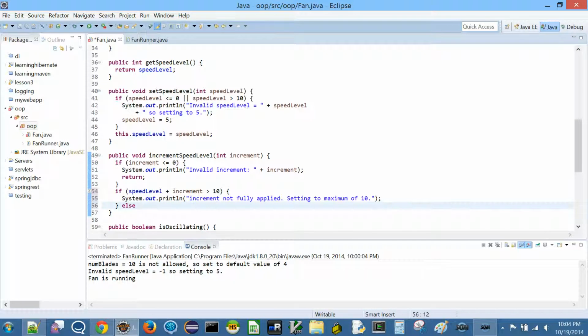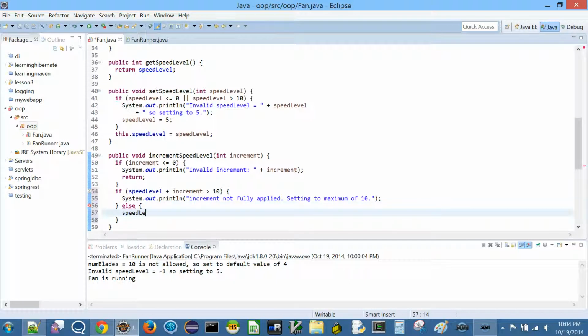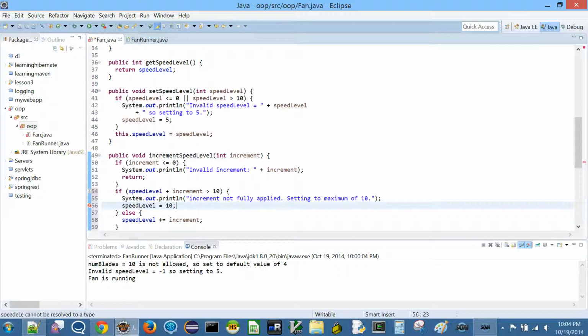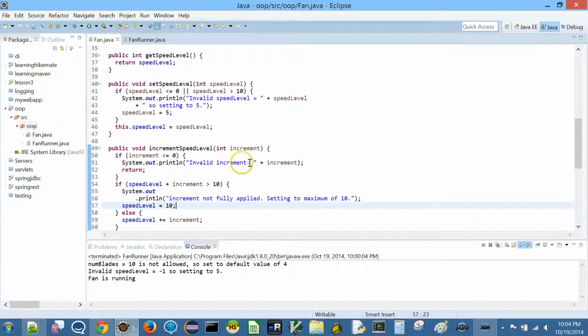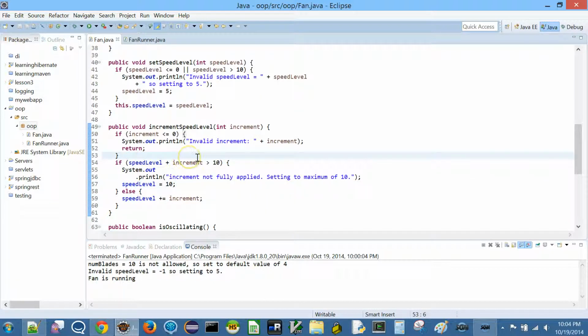Else you can always do speed level plus equal to increment. Oh, here I forgot this one: speed level equal to 10. Okay, is this clear? It's a bit verbose because we are doing all this consistency checking, but I hope this is clear.